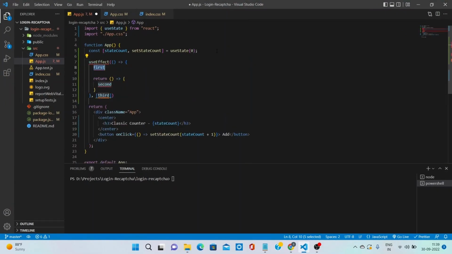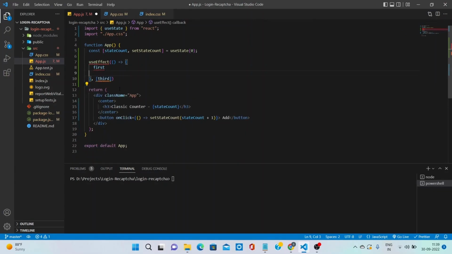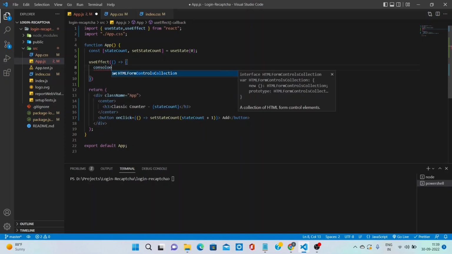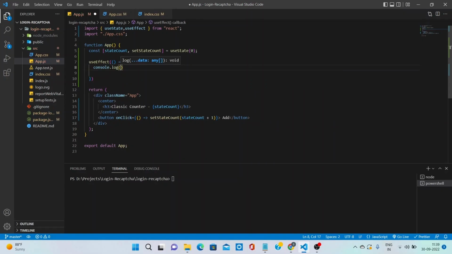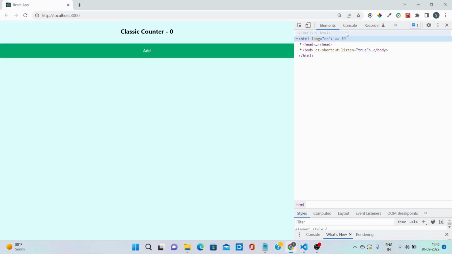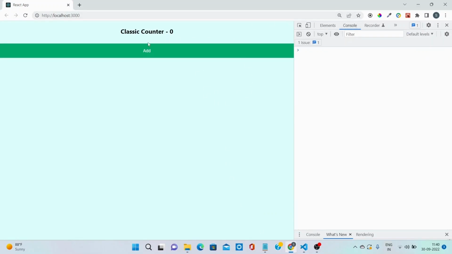I'll create a useEffect, and we will import this from React, and in here I will type console.log "I am running". So I have inspected this, and when I click on add, you can see that it is again and again re-rendering whenever our state is being changed. So when I click on add, you can see that "I am running" has been run 9 times. So this makes our application very slow.